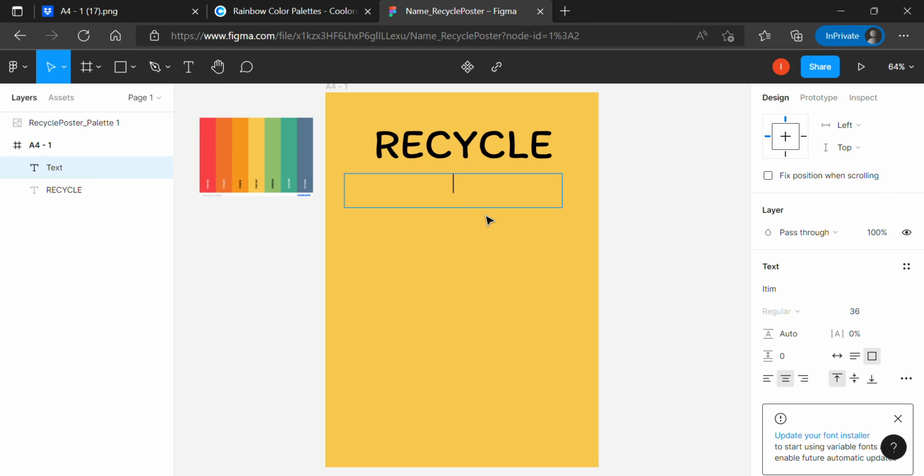Now let's add our text. So what we're going to do is a reminder. So remember to clean your items before recycling. And the next note we're going to add is to tell people what we can recycle. Here are things you can recycle.